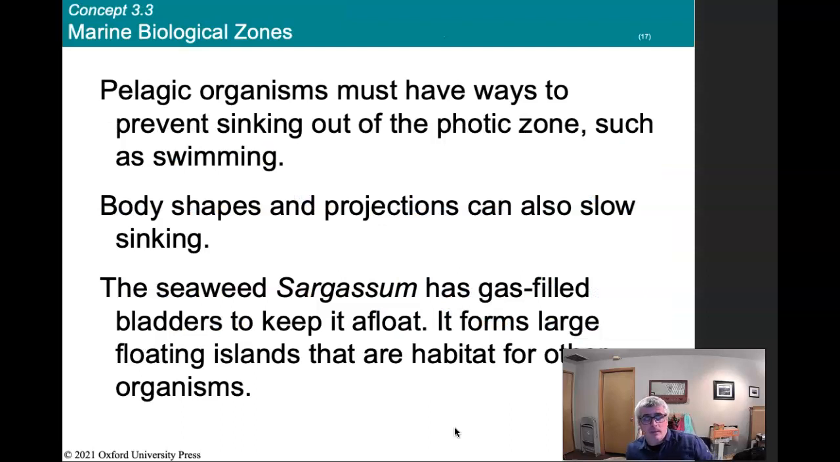So pelagic organisms must have ways to prevent them sinking, swimming, or buoyancy. Their body shapes or projections can help slow the sinking. So we see that a lot in phytoplankton. They'll have spicules everywhere. And those spicules actually do a number of things. One, it helps with sinking, like a little spiky ball. It makes them larger so they're harder to predate upon. And they can also host interesting bacterial communities within those spicules that can form a mutualistic relationship as well.